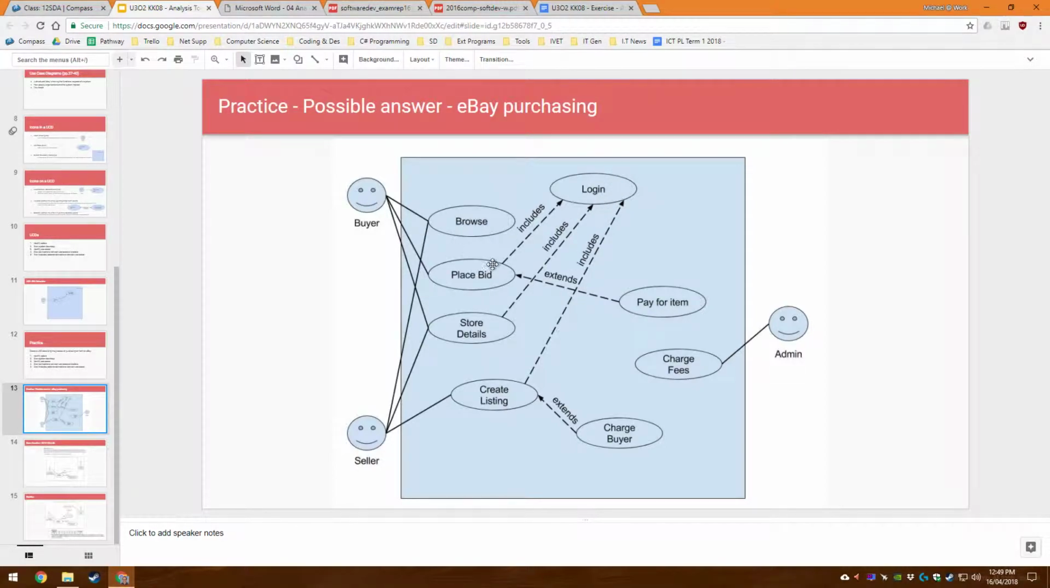Again, place bid, I have to log in. It's an includes use case and it points away from the actor. Same as this one here. The buyer can store details, which includes logging in. The seller can store their details, which includes logging in. I also got that they can browse. Maybe you didn't need to put that one in. That's not a big deal.